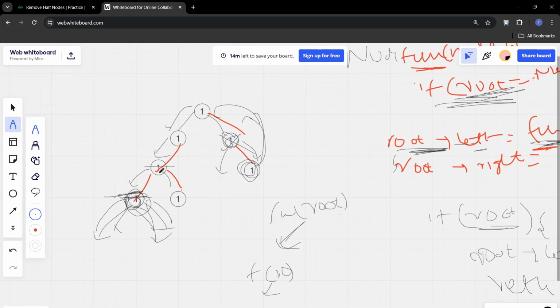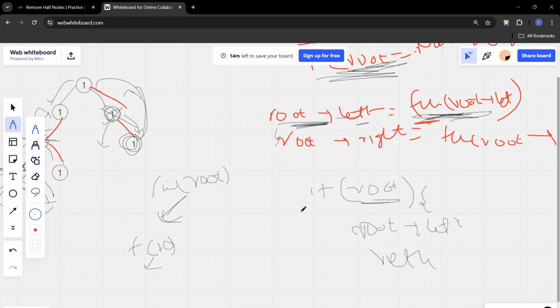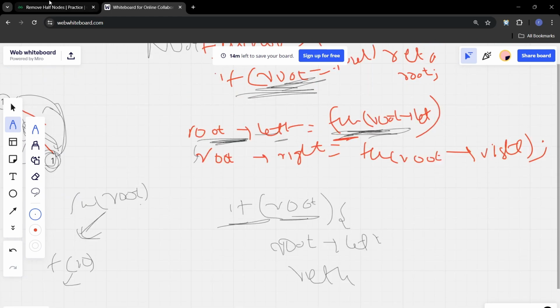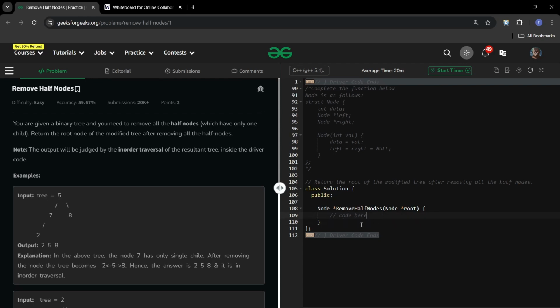See, this has two children, right? So this should obviously stay like this only. We cannot remove anything. So we'll return this node, obviously. We'll check here, base case, if it is a half node or not. So that's it, guys, that's the logic. Let me code it out. If you don't know recursion, please learn recursion. It helps us in many things.